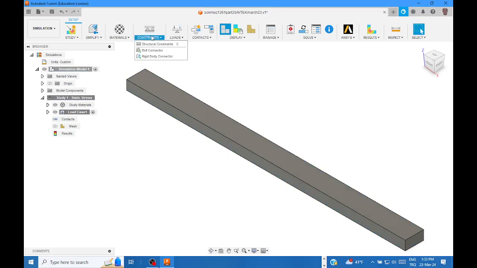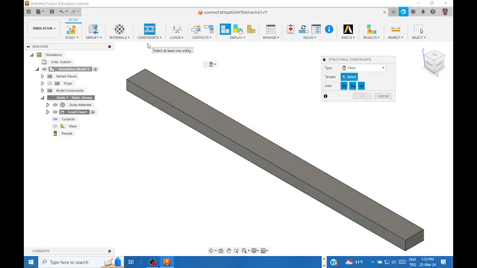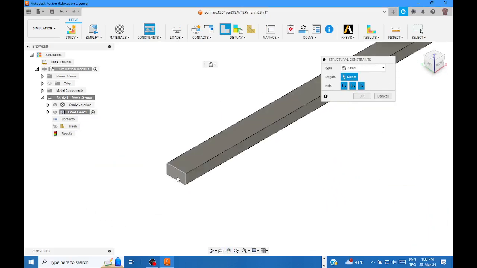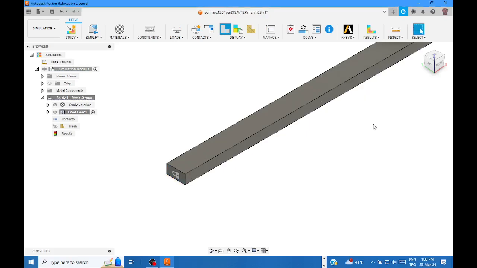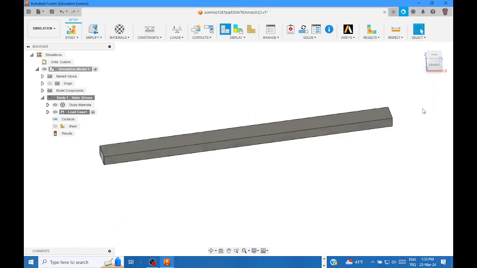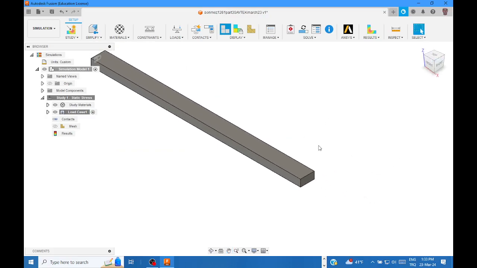Constraints, yes. Click on this structural constraint. Select structural constraint. Well, at this end, you know the problem. The connection is fixed. There is no freedom in any direction. And at the other end, for the first problem, the load is 80 kilonewtons, and it is uniformly distributed.